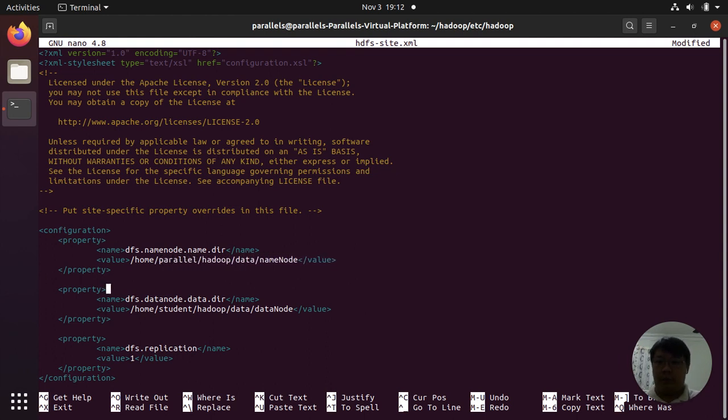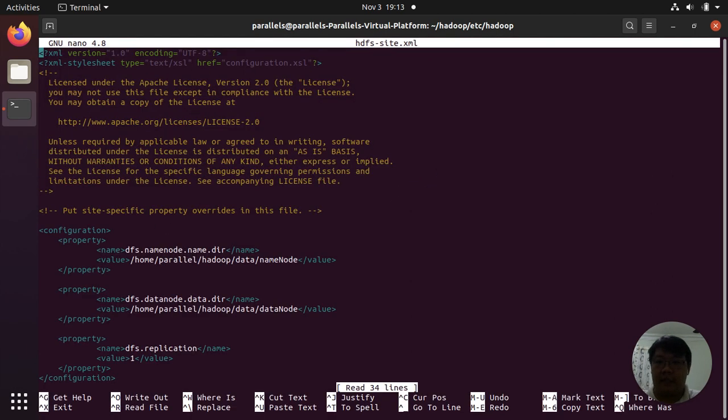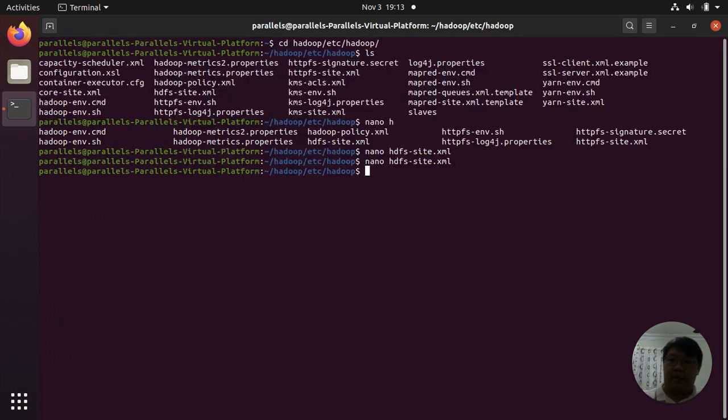Same for you: if your account is not named student, if it's named something else, then you need to use that particular name. So how do you know? It's actually this one. This is my user account, Parallels. Oh, Parallels with the S, so I need to do the edit again. So it's Parallels. The naming can't be wrong. If the name is wrong, then you won't be able to work.